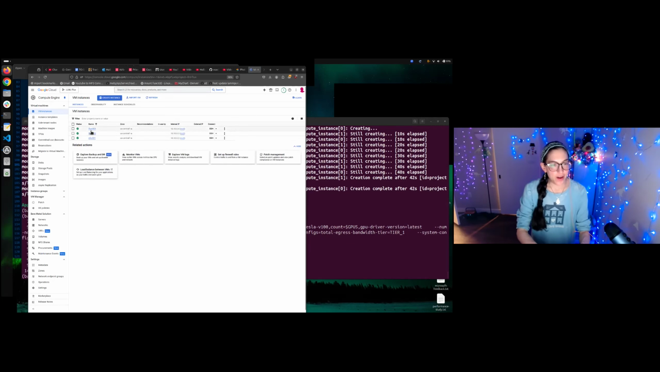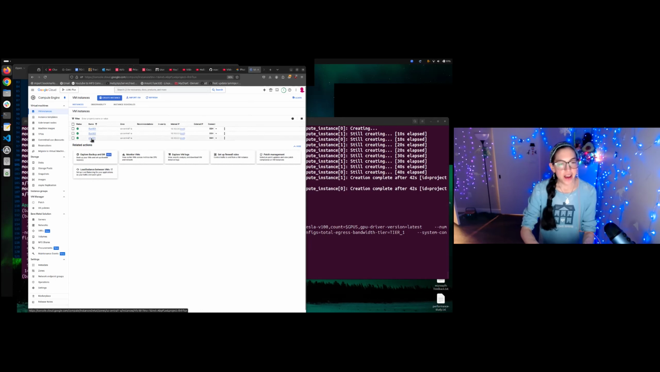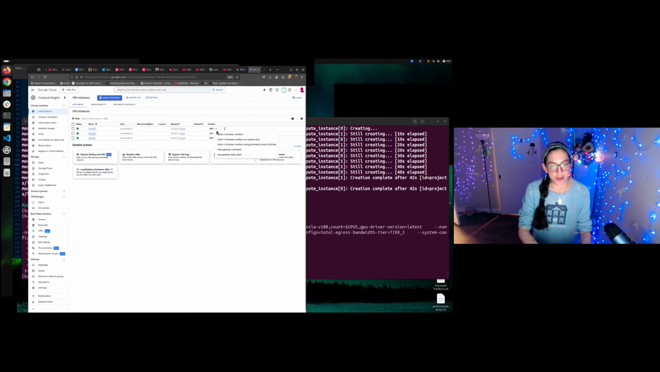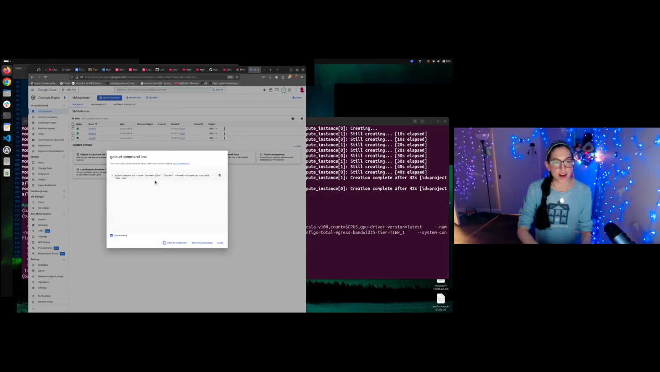And now, so here's our 2 little instances. This is the lead broker. That's the second one. Here's the NFS. This is the shared file system. So what I usually like to do is just view the gcloud command.